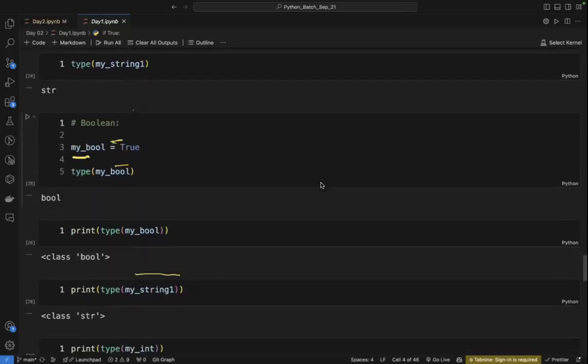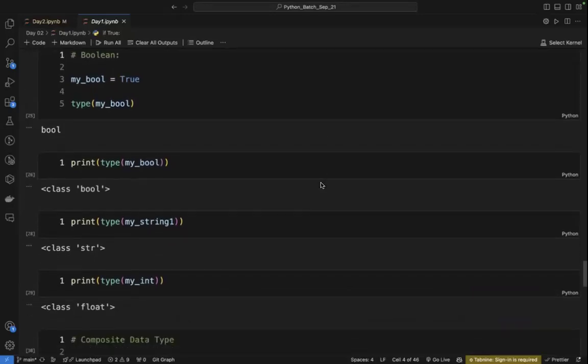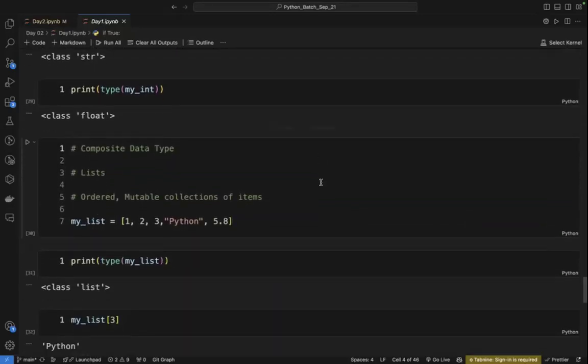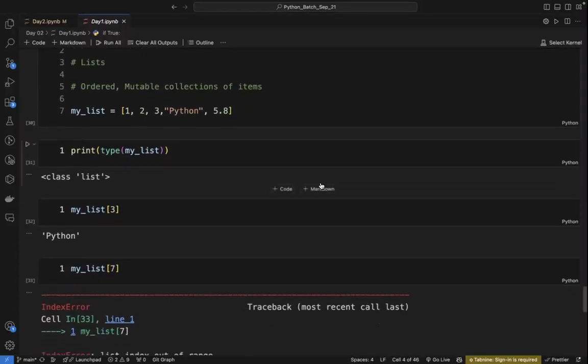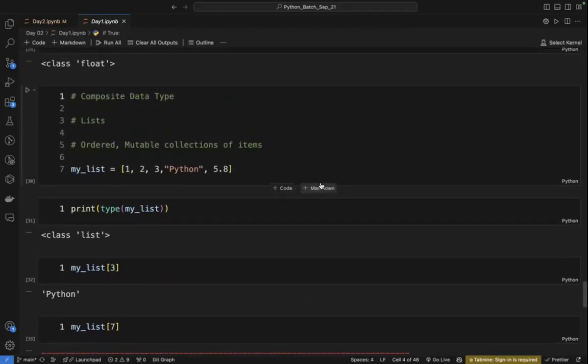Till here, we have discussed, and also we have discussed the list, a composite data type. Inside the list, we have talked about these things. So, I'm starting from the list because one of the guys has told me he is not able to understand the list.